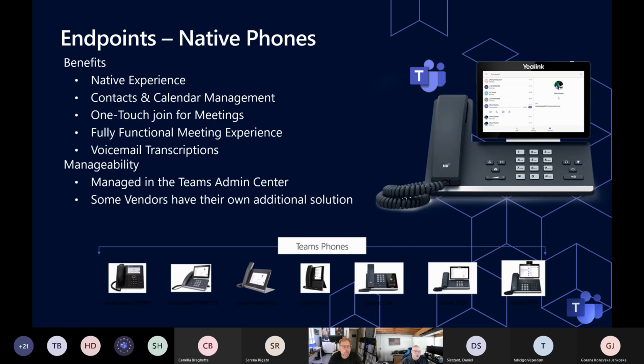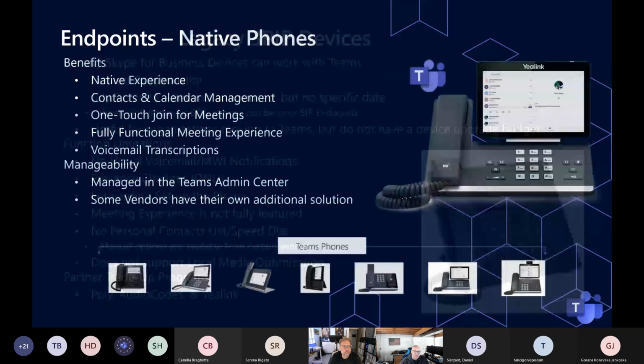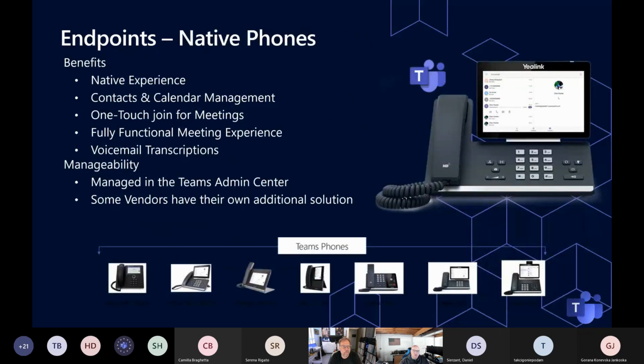Going back to what we talked about before, if you are a Skype for Business shop today and you want to get new phones or new devices, you want to make sure that you're getting a dual firmware variant. That's like your Yealink T58A, your AudioCodes C450HD. Those phones have the ability to switch between a fully featured Skype mode and a fully featured Teams mode.